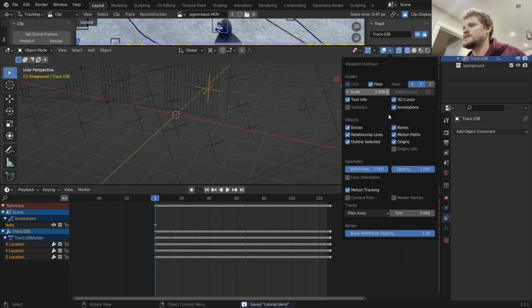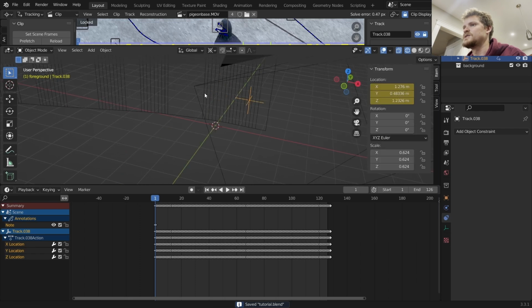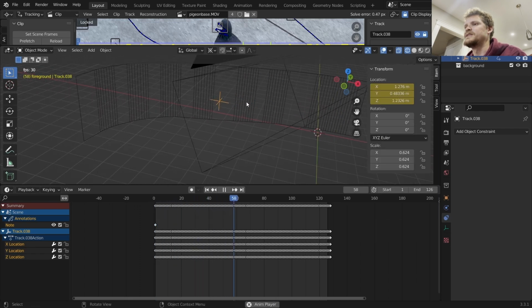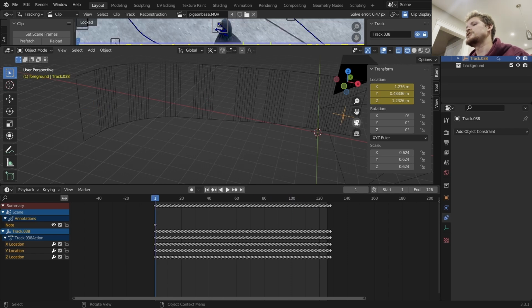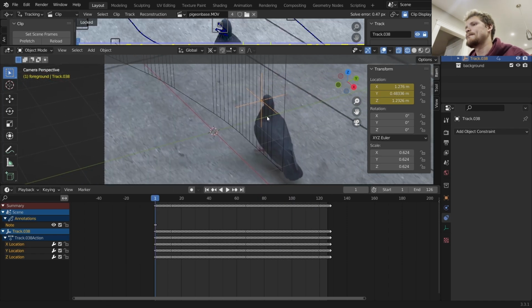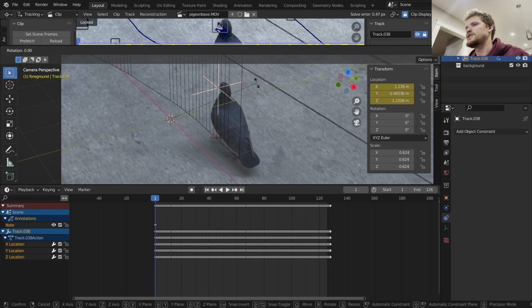So now, let's get rid of some of this stuff so it's less confusing. Now we have an empty oriented upwards. That is the position. And you can see how the empty is kind of going back and forth like the pigeon head. For the rotation, here's a trick we can do. The rotation matters because we need to know which way the blunt object is facing, right?